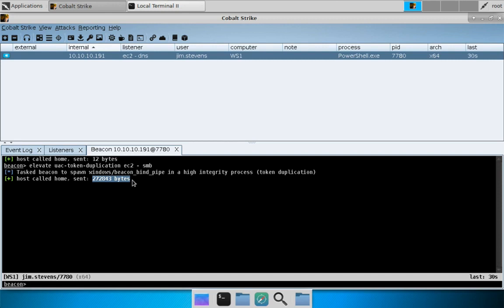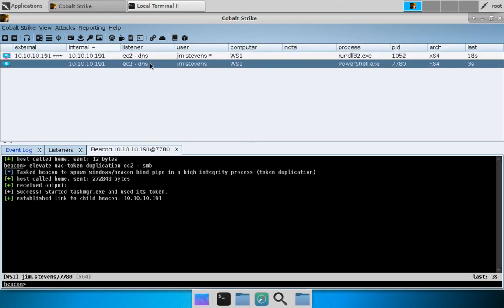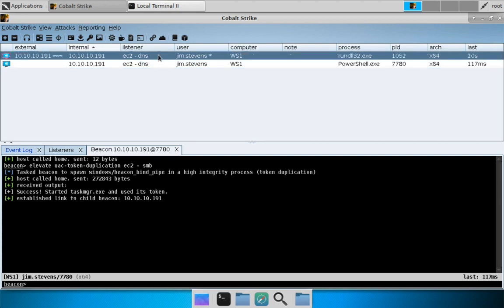Sometimes things are faster with an HTTP foothold, but I've always found it cool that you could operate over DNS, so that's why I like to demo this. And there we go. We now have our elevated session as Jim Stevens. You can tell it's elevated because of that star and the red monitor. So that is an example of chaining two beacons. This is the parent, this is the child. And you can see the little link.